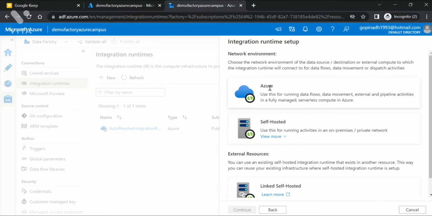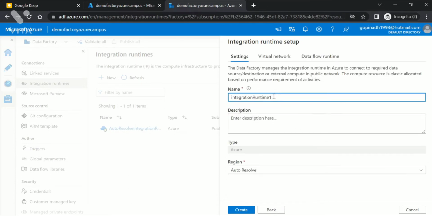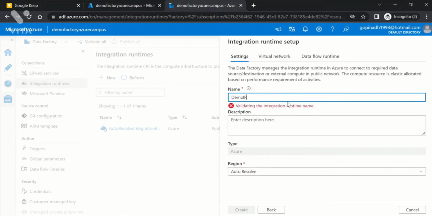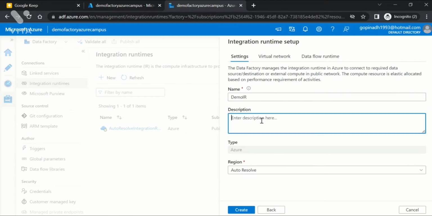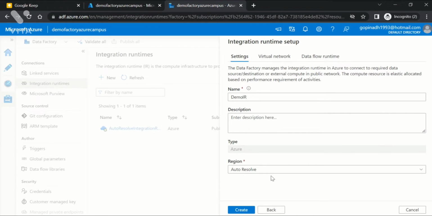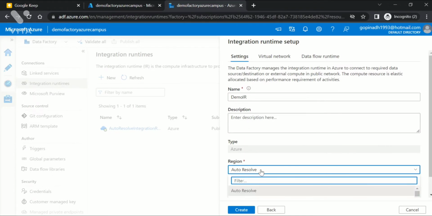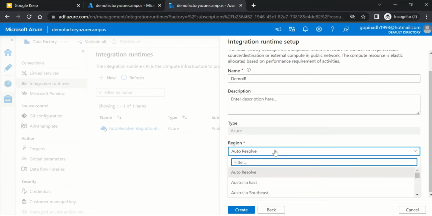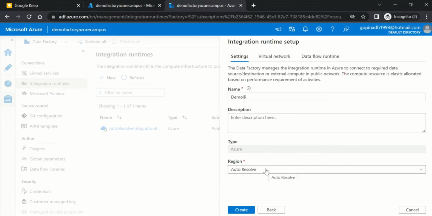In order to create an Azure integration runtime, let me click on Azure and then we'll continue here. So here we need to define the name for this Azure integration runtime, demo IR. It will be completely managed by Azure and we just need to choose the region that is needed for us. And if you choose auto resolve, then the IR compute environment will be fetched automatically based on the data stores we define.